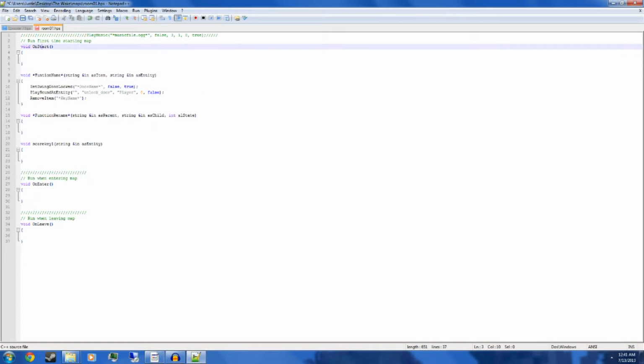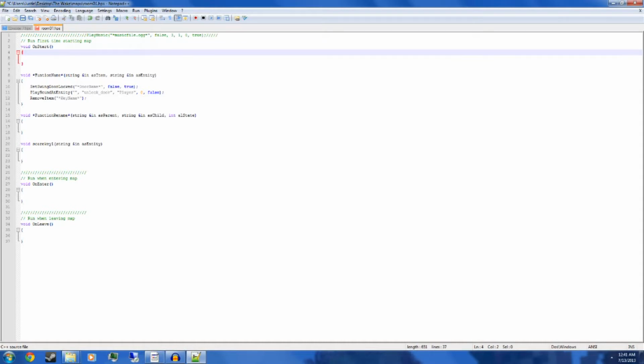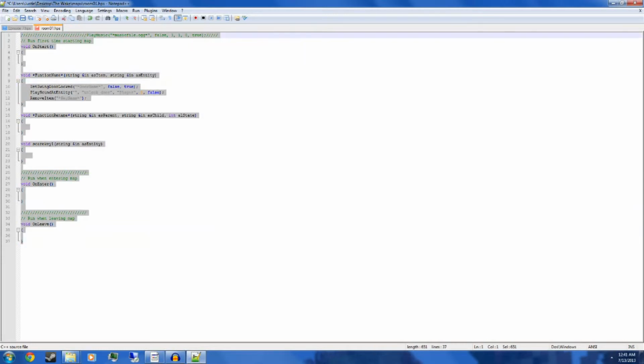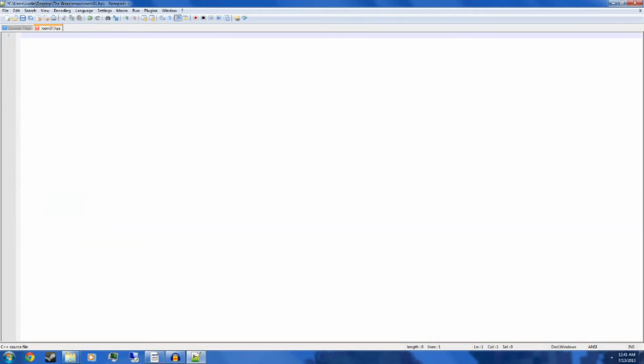We wanna leave these here, the void on start and on enter and on leave, but also I will delete all of them just so I can show you guys from the start. So let's say you just create this file brand new. It will be room01.hps. So we need some main functions to get us started and to actually write some code. These main functions are known as on start, on leave, and on enter.